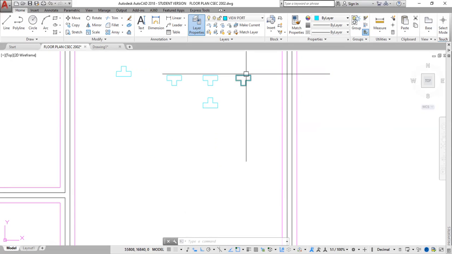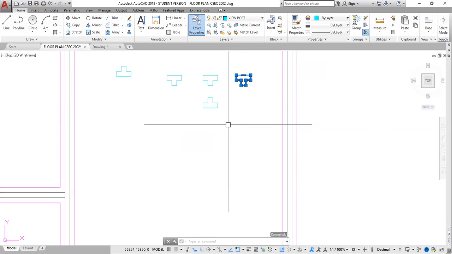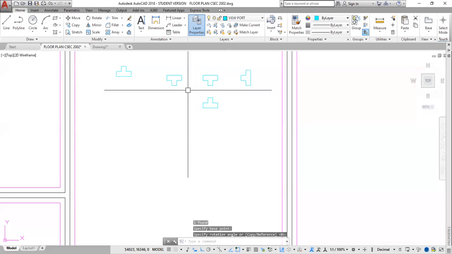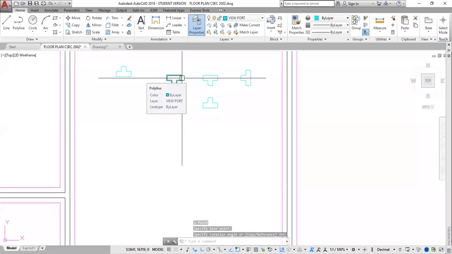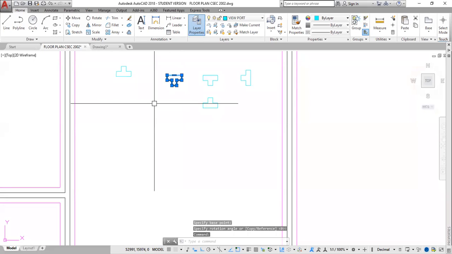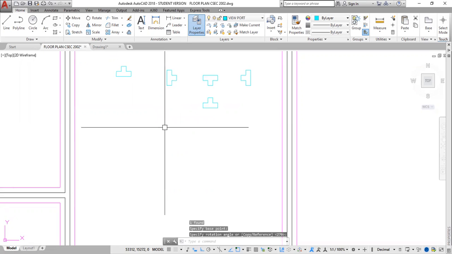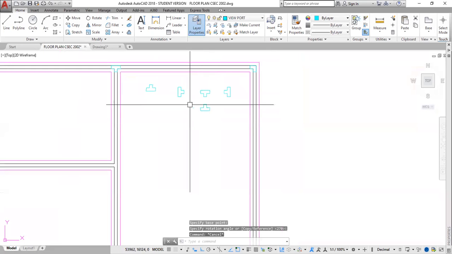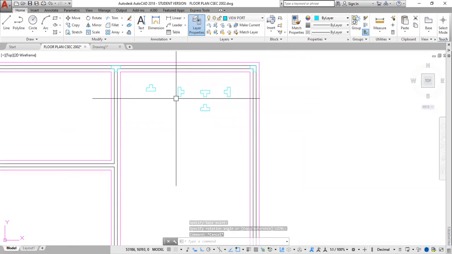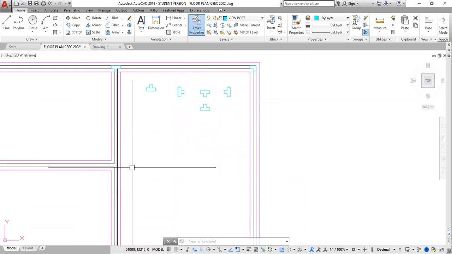All right, so now I'm going to rotate this. So RO, enter. Specify the base point here. Rotation angle, that. So I need 4 of them for 4 different corners. I click this, RO for rotate, enter. Specify here as my rotation point, and I rotate that, escape. So now I have 4 of these, and these can be used at any location.